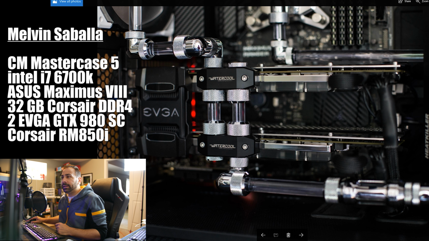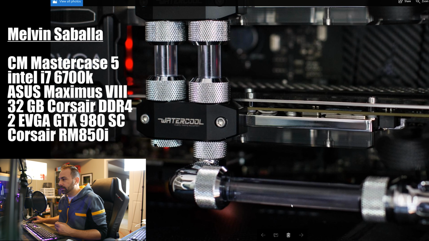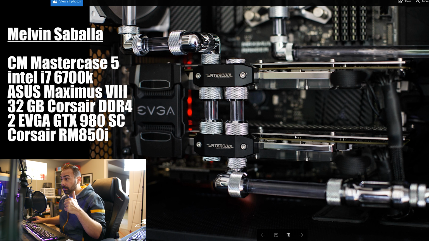And actually here, this looks like it's clear fluid. Here it looks blue. Maybe this is just clear fluid with a UV additive to make it color a little bit. But I think this is clear coolant, or just distilled water with an additive. It looks good. Looks good, Melvin.